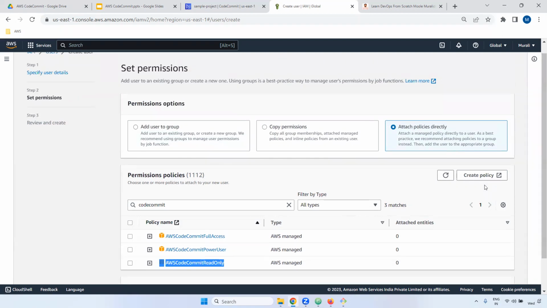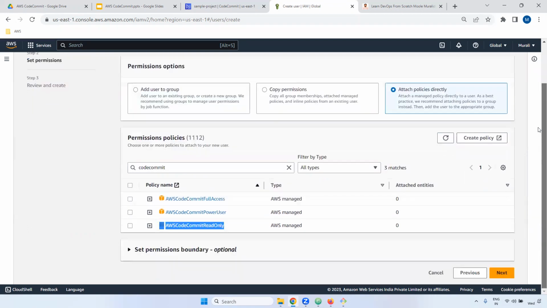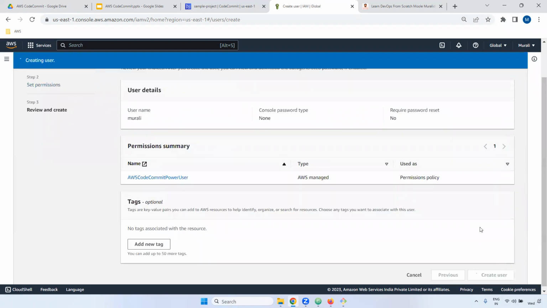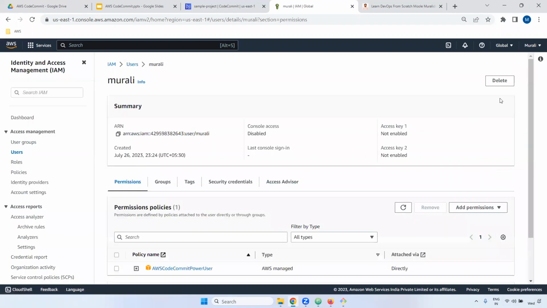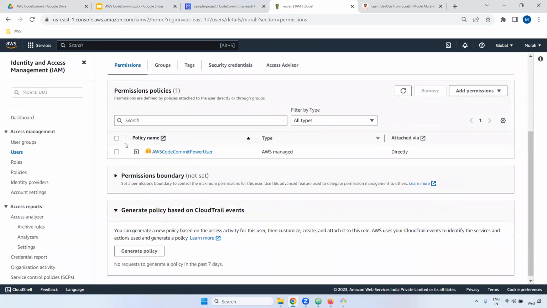Create the IAM user. Create the repositories, create the branches, delete the repositories. We can give that type of permission. I will show you later. Currently, I'm using this CodeCommit power user only. Next, create user. Okay, fine. We have created the user Murali, and also given the AWS policy. Okay, fine, it is good.